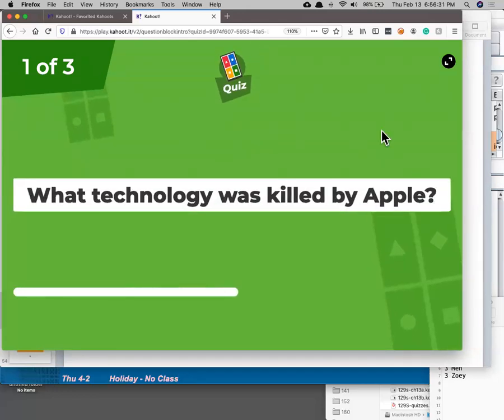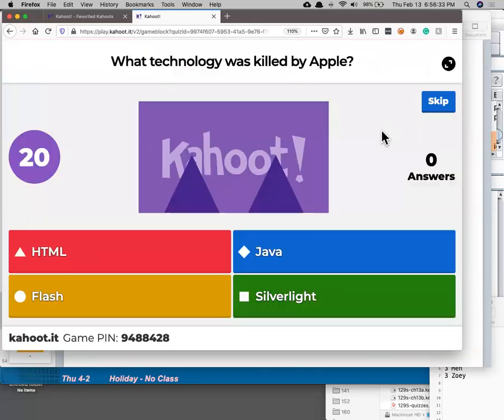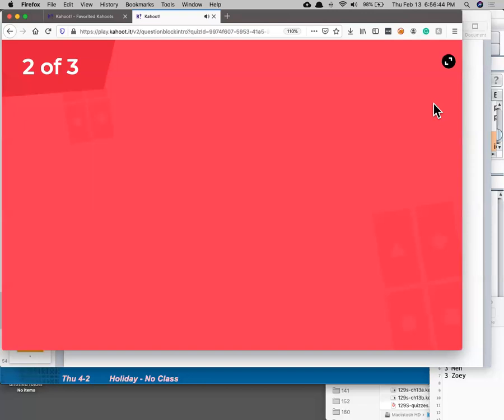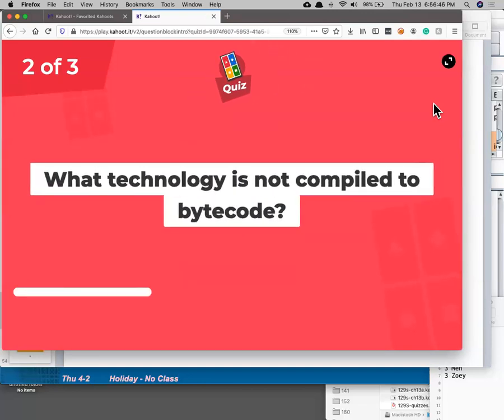So, which technology was killed by Apple? That's Flash. Flash died because Apple refused to support it. All right. Which technology is not compiled to bytecode?